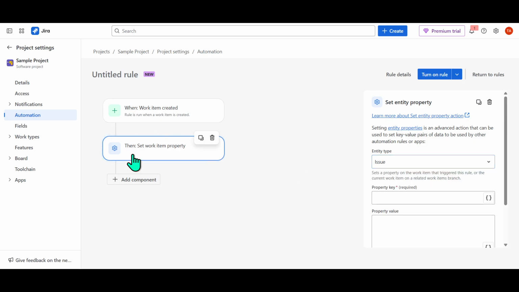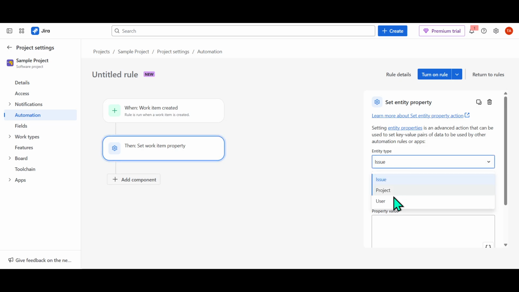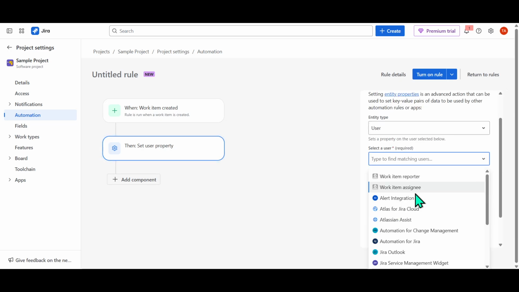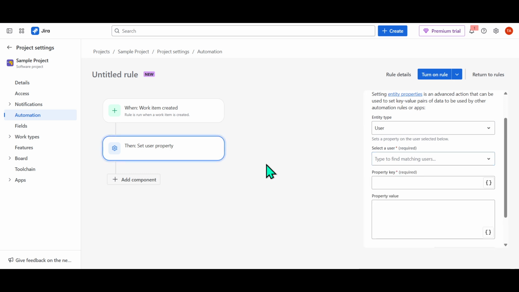And there you have it. With just a few straightforward steps, you've successfully created an automation rule in Jira. This newfound capability will help you streamline your project management tasks, reduce manual intervention, and enhance your productivity.